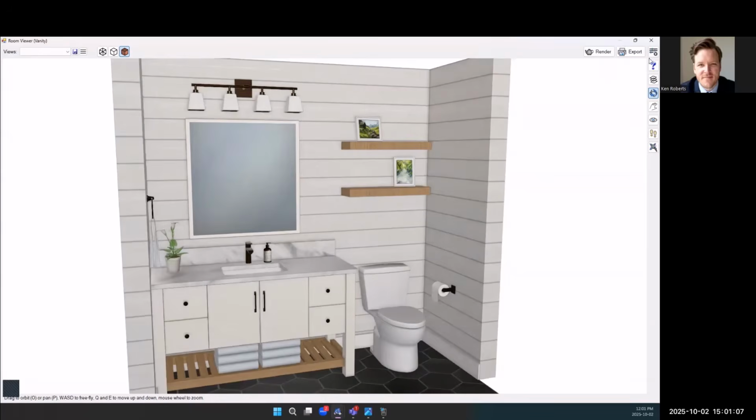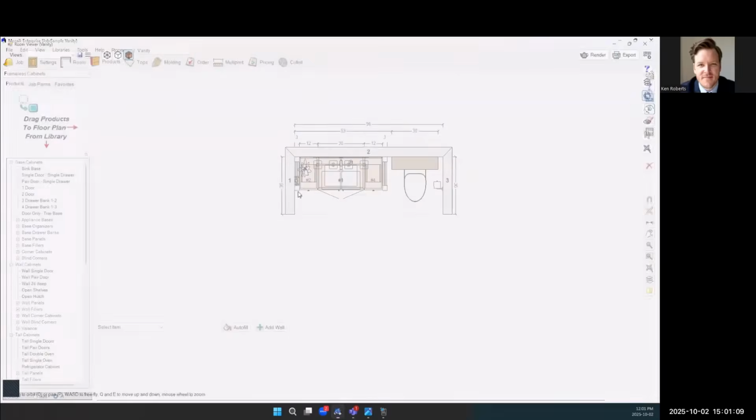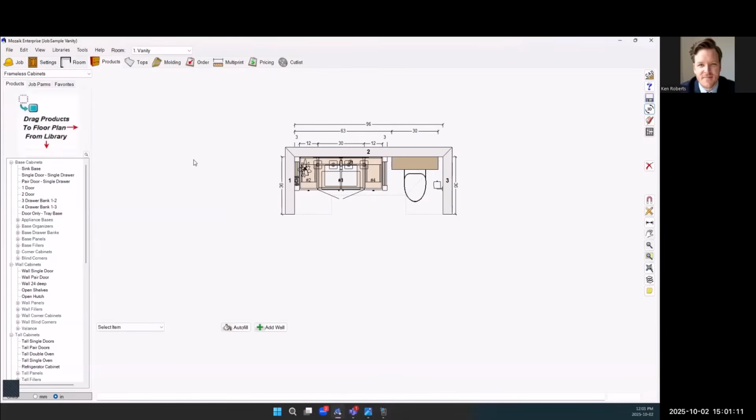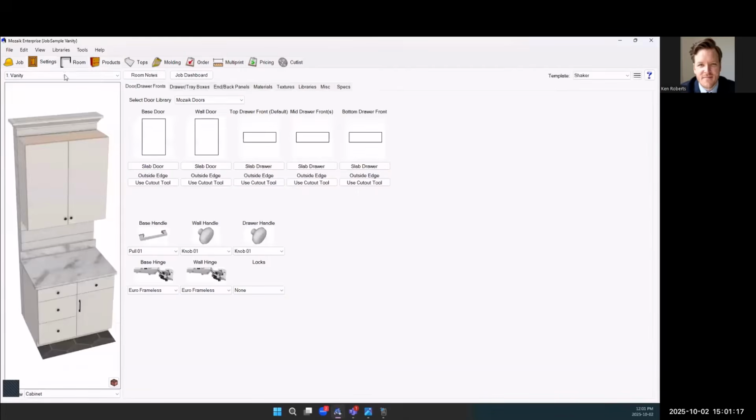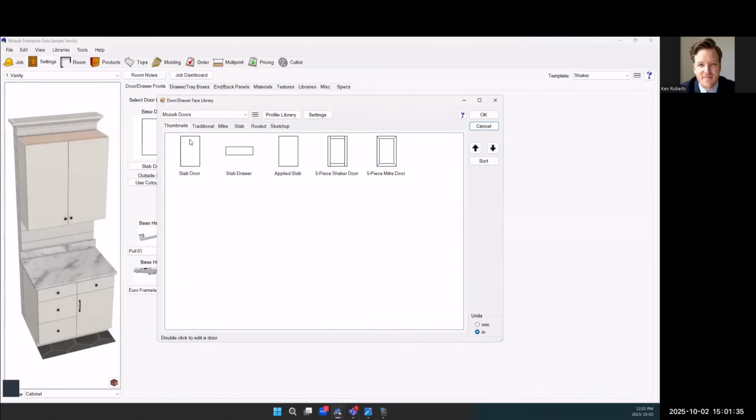So we have a little vanity drawn here, and we'll use this room to view our doors as we go. So let's jump right into it. We're going to go to our settings tab, and we have our door and drawer tab here, and we can see the selections there. Right now, we're just using flat doors and drawers. So let's jump into our door library and take a look at the functionality for MDF doors in there. We're going to go to libraries, come down to doors. This is going to open up our door library.